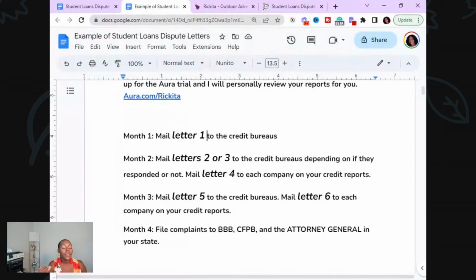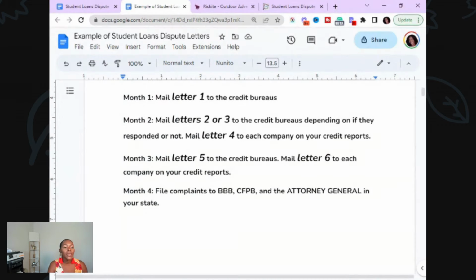Now, the third month, if those accounts are still not deleted, then you want to mail letter number 5 to the credit bureaus. And then also you want to mail letter number 6 to each company that's listed on your credit reports. Okay. And then month number 4, the account's still not deleted.